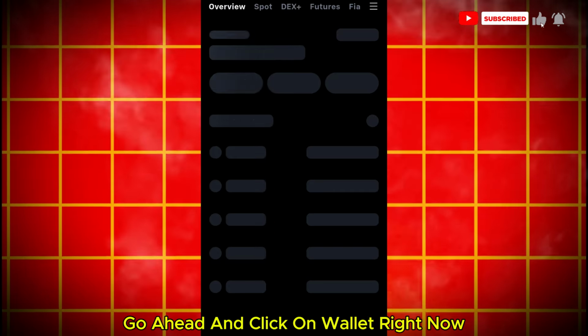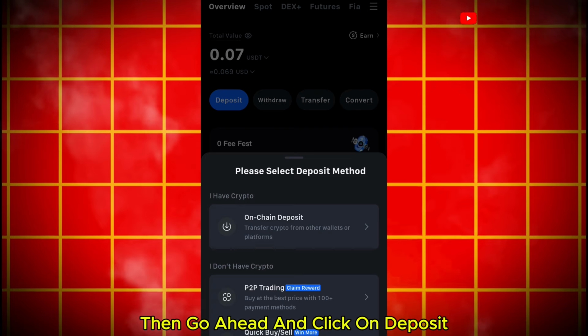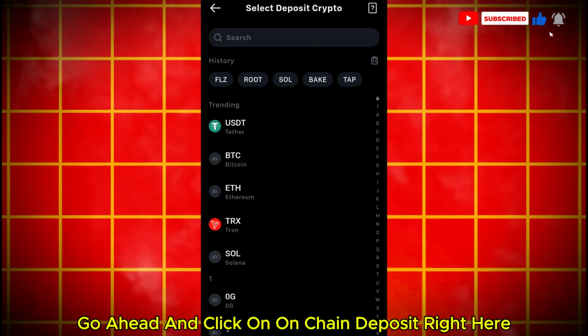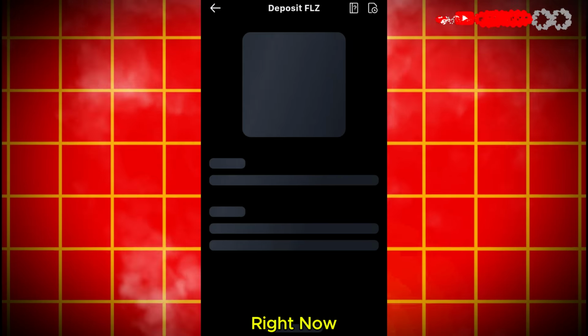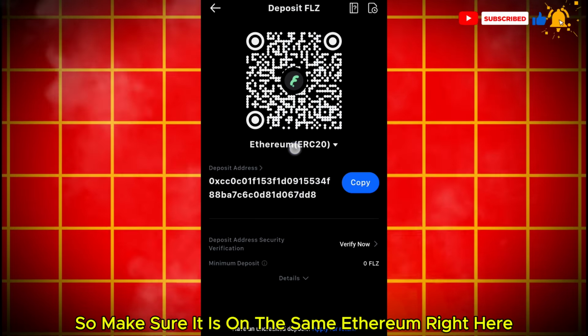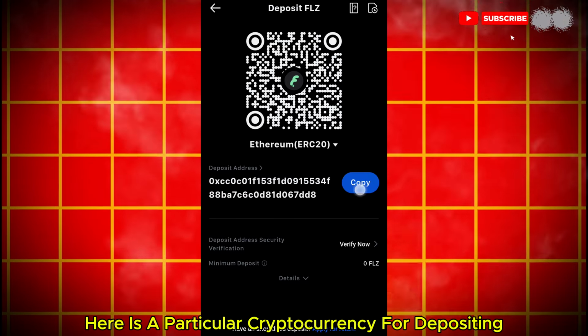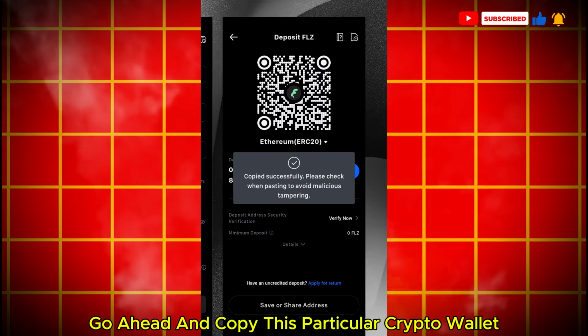Go ahead and click on wallet right now. Then click on deposit. Click on chain deposit right here. Then search for the particular token. Make sure it is on the same Ethereum network right here. Here is the particular cryptocurrency for depositing. Go ahead and copy this particular crypto wallet address.